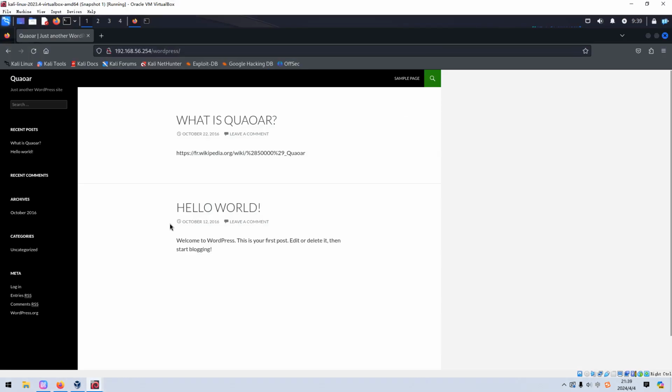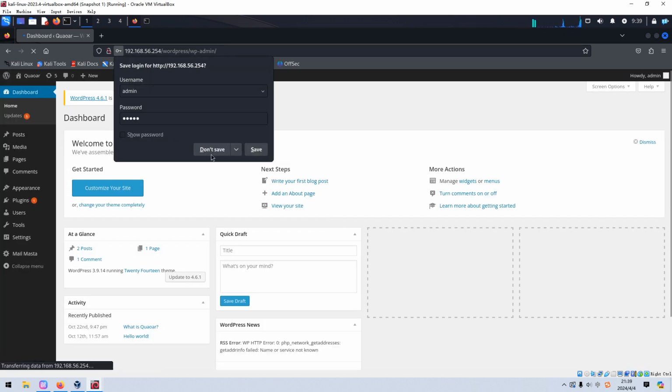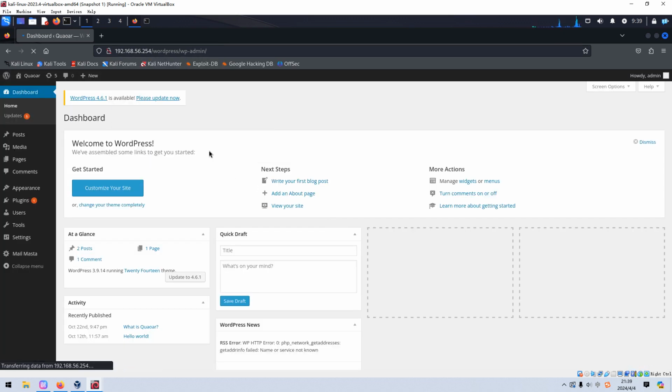We can go into the Kali Linux VM. As you can see, we assume that you have already got the username admin and the password is also admin. Having already got the knowledge about the credentials, we can log in. If you have followed my channel, I use the most preferable way to get the initial foothold, which is to go to the appearance editor and replace the 404 template with a PHP reverse shell.